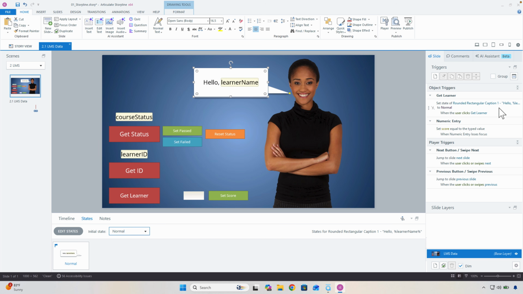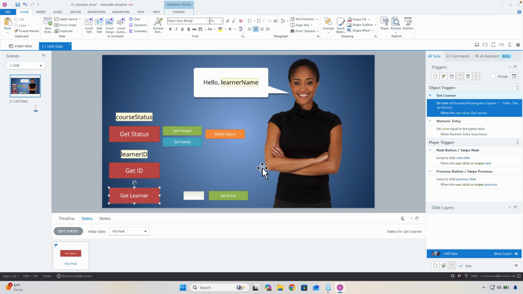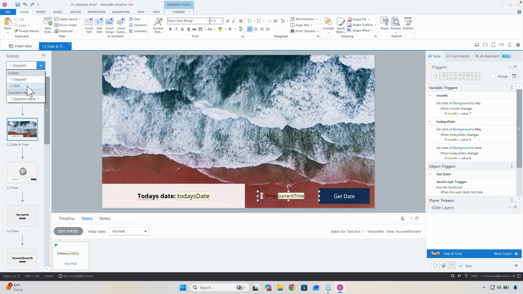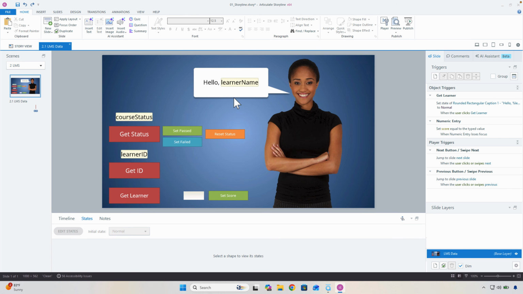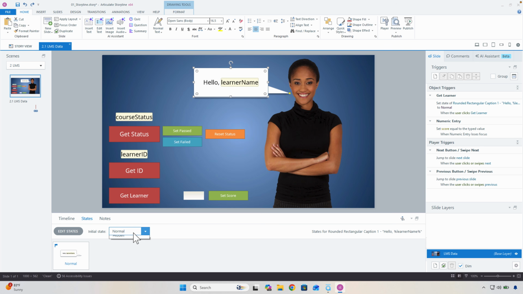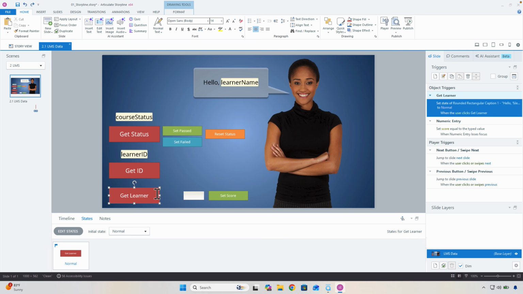And so you can see set state when the user clicks on, oh, I have it hidden for a reason. It's been a while since I've looked at that, but let me come back into learner's name, go back to hidden here. And basically when the user clicks on get learner, I could do this as soon as the slide loads, but this is just a way to detect the learner's name at this point. You can do it however you want there.